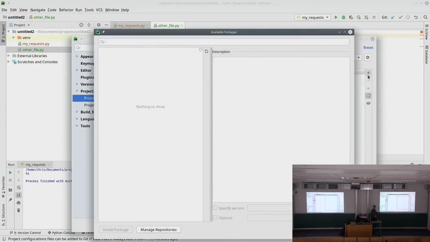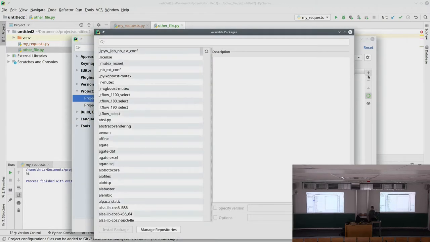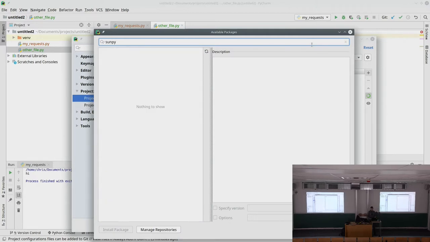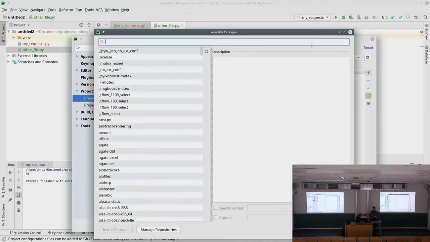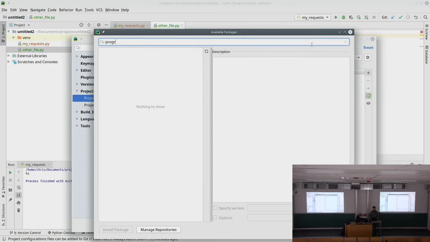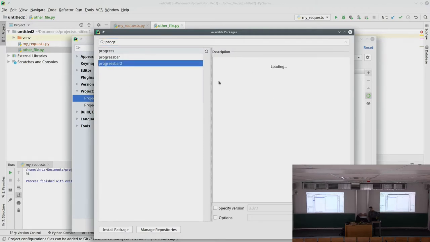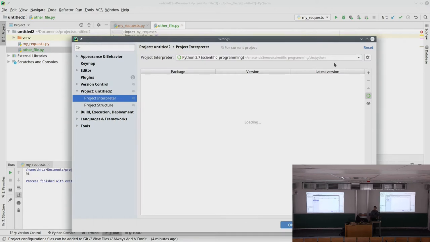And I can also install libraries from PyCharm. So if I wanted to add, for example, I don't know, SunPy. SunPy is not listed there, but I don't know, progress bar, which is what I'm going to use in a second. You can even look here, and it even provides me information, a description about it as soon as it loaded. Oh yeah, there it is. So yeah, I can even install stuff from inside PyCharm to my environment, really, really useful.